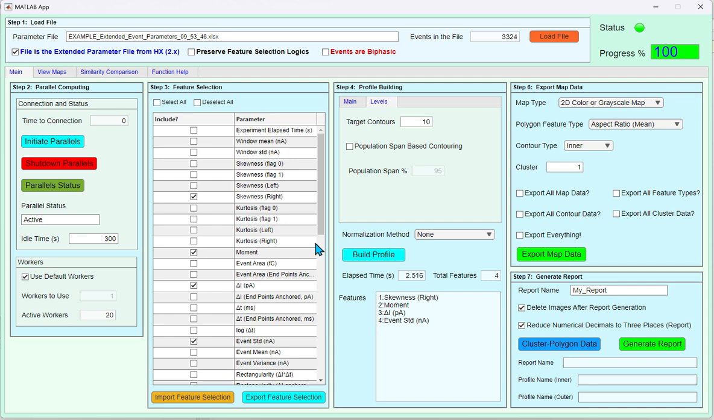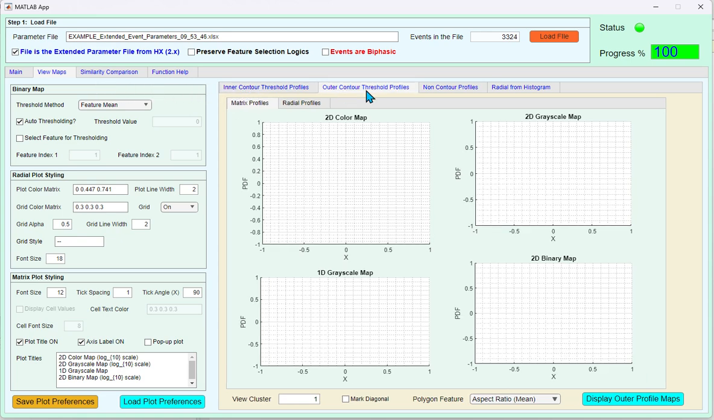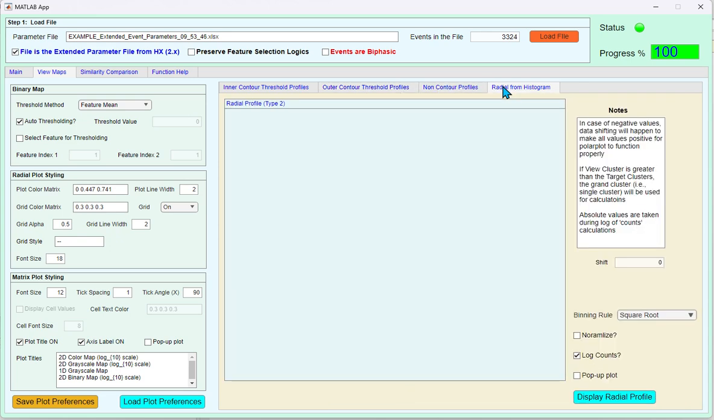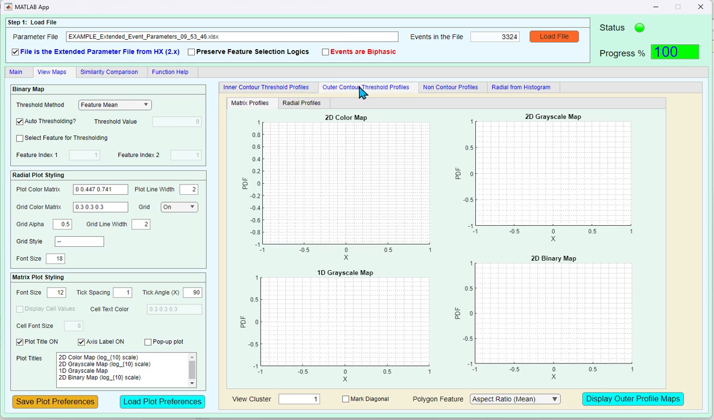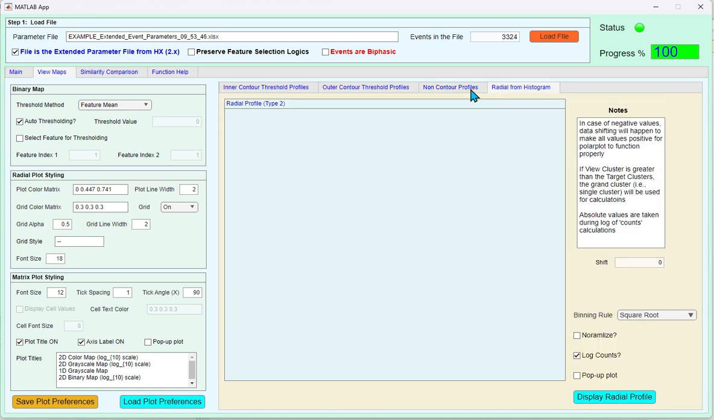Now let's navigate to the View Maps tab, which is Step 5. On the right-hand side, there are 4 tabs: Inner Contour Threshold Profiles, Outer Contour Threshold Profiles, Non-Contour Profiles, and Radial from Histograms. The inner contour threshold profiles are built using the data points inside the innermost contour. The outer contour threshold profiles use data points inside the outermost contour. Non-contour profiles use all data points of the plot. We will revisit the radial from histogram a little later.